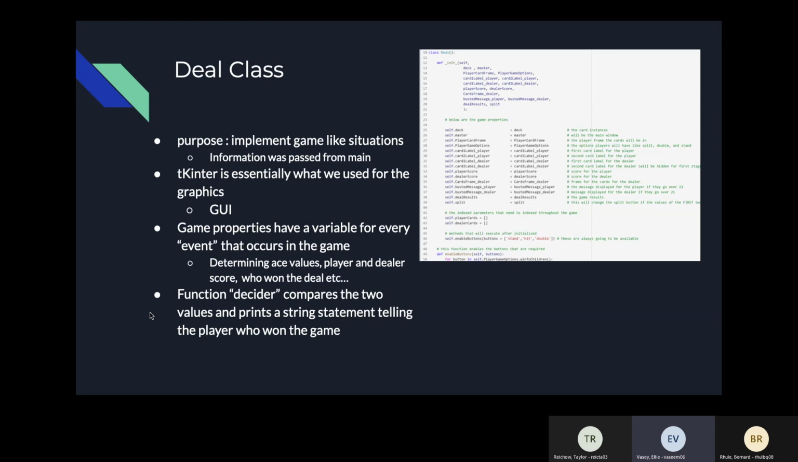The purpose of the deal class is to simulate situations you would see in an actual live game of BlackJack. We're able to do this by passing all of the information from main into this class. Like Taylor mentioned before, tkinter is what we use for the graphics. It's a GUI, and we were able to do that for the animations that you see like you would actually see at a casino table.